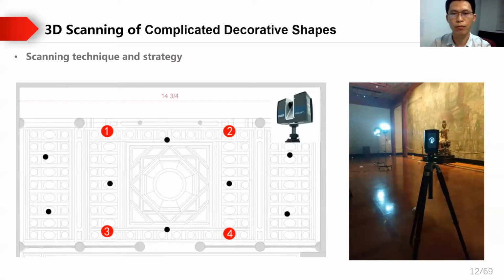Red numbers mark the scanning positions. Black dots indicate the target balls for data alignment. Although the average resolution of global scanning is low, it can provide us the whole accurate global space information. All scanning work was executed inside the temple room, which was shut off in order to keep the light consistent throughout scanning and for the purpose of safety.